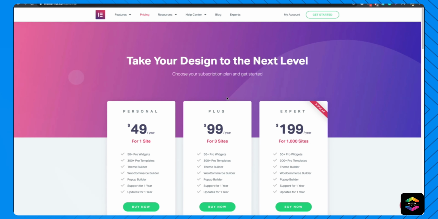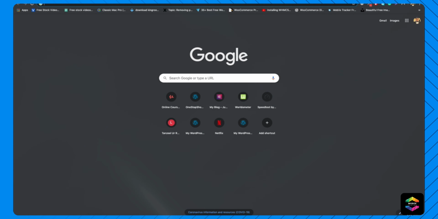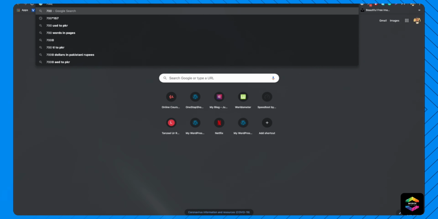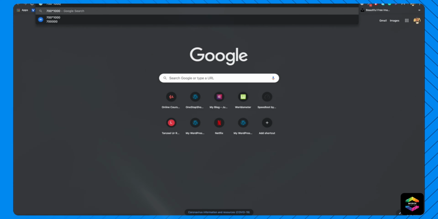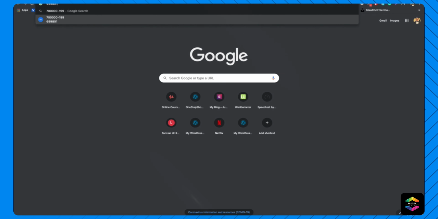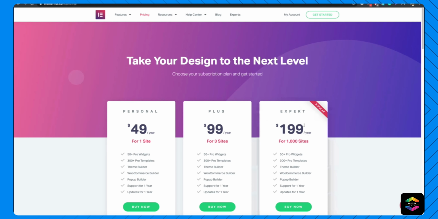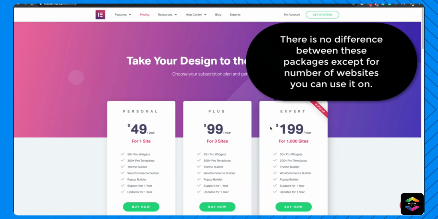So basically, if you are here for freelancing and you want to start your own web design business, then I would definitely recommend you to go with this, because it's going to let you build 1,000 websites. So let's suppose that you sell each website for $700 and you have sold 1,000 websites. So this is your profit. Now, if you subtract $199 from it, this is still your profit. That is $699,000, which is a lot. So I would basically recommend you to go with this plan.